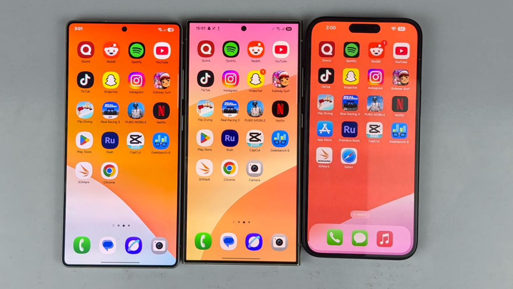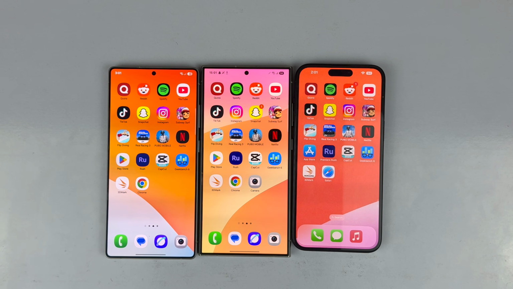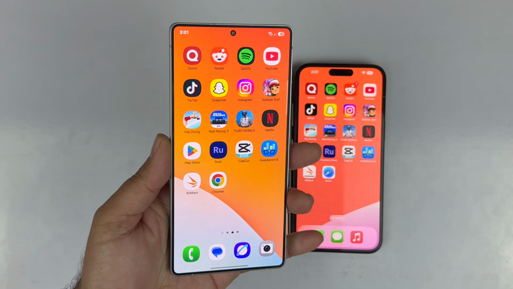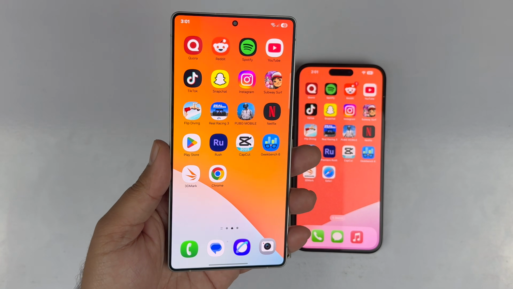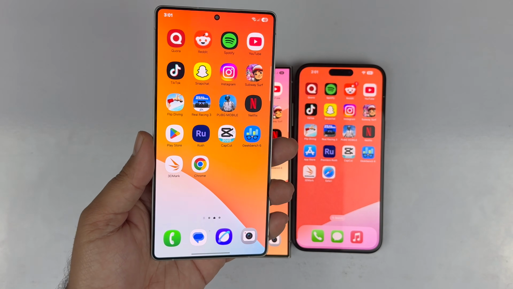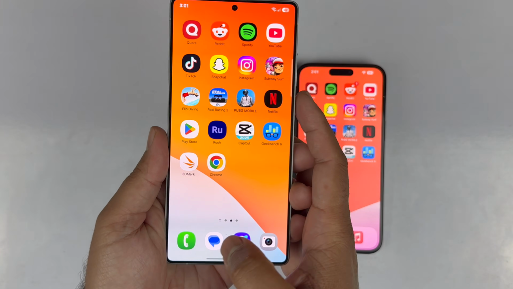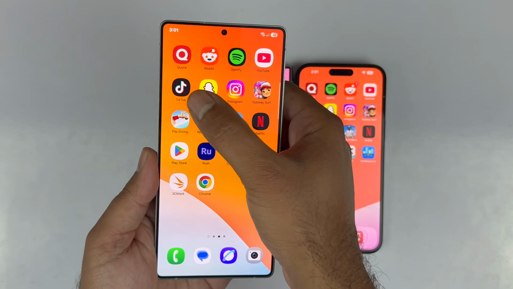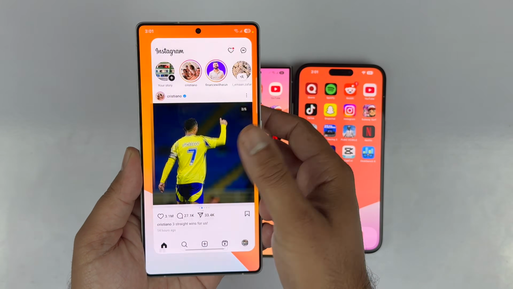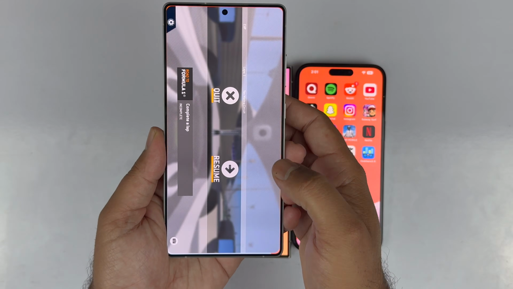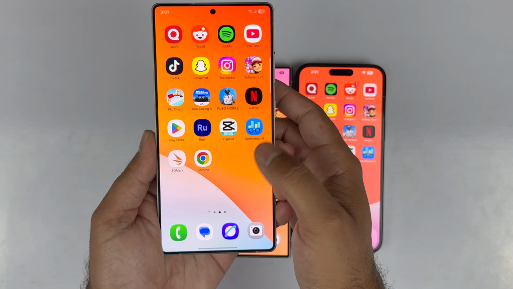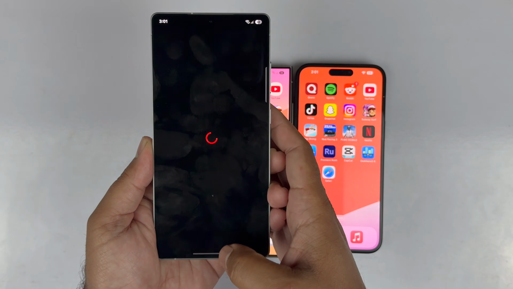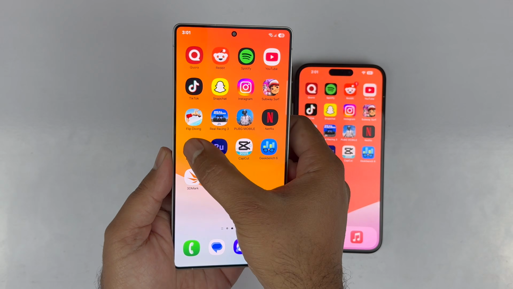Now let's test out the final thing, and it's going to be the RAM management for all three devices. Starting with the S25 Ultra, let's see how this device is going to be handling it. It's coming with 12GB of RAM options, so definitely we can expect that it should perform better in terms of RAM management. As you can see, all the applications are in the RAM and there has been no refresh up till now. You can see that the heavy games like Real Racing and PUBG Mobile are still in the RAM. So definitely the RAM management is looking better on the S25 Ultra.